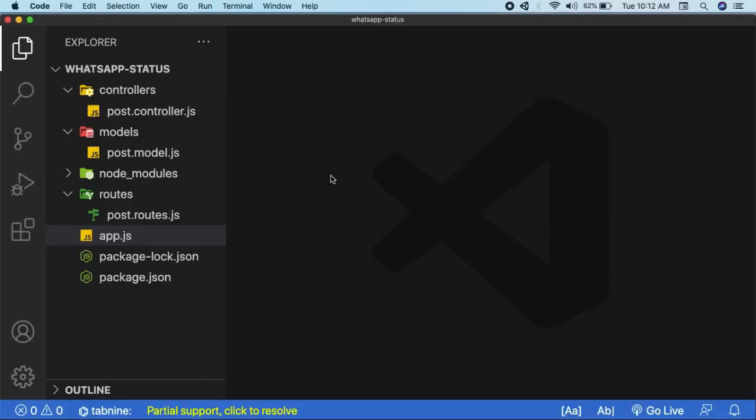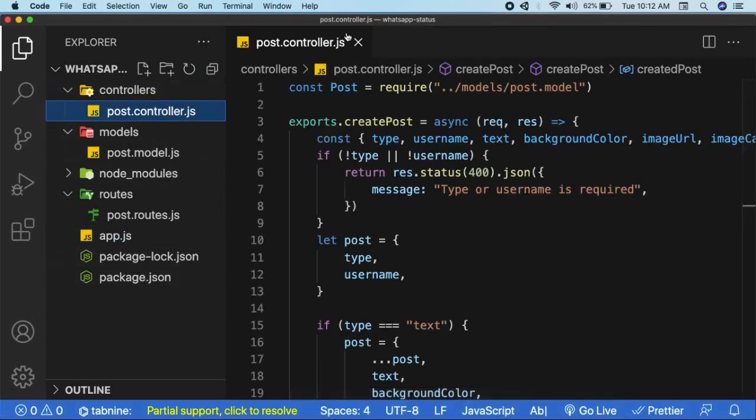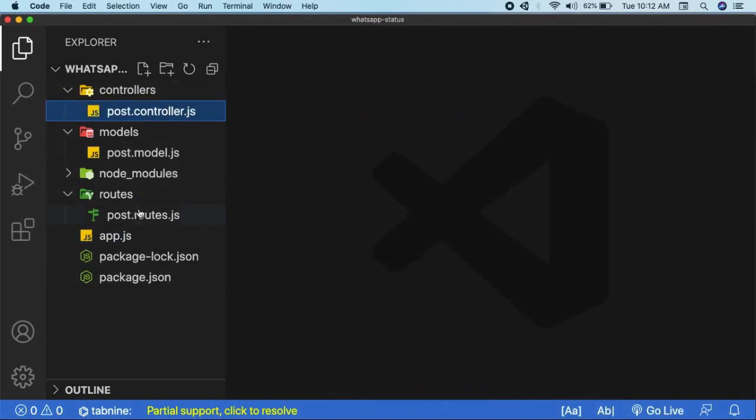So now we have completed our backend and we have got a solid structure for our front end. We have separated everything properly. Now we are ready to create a front end folder here and set up our React and Redux project. So I will see you there.